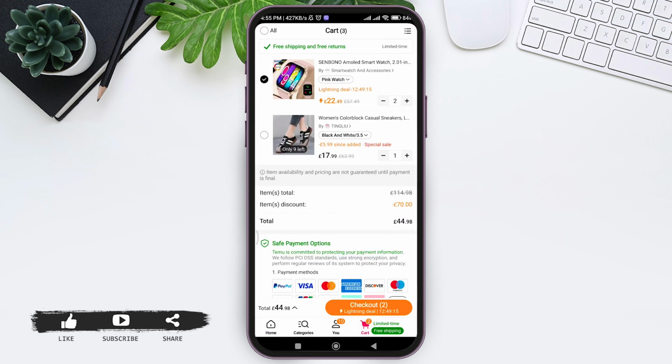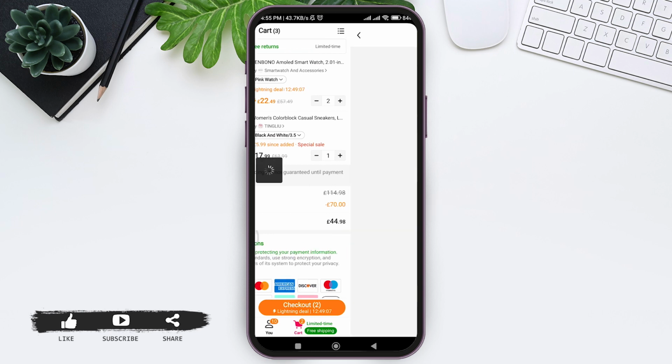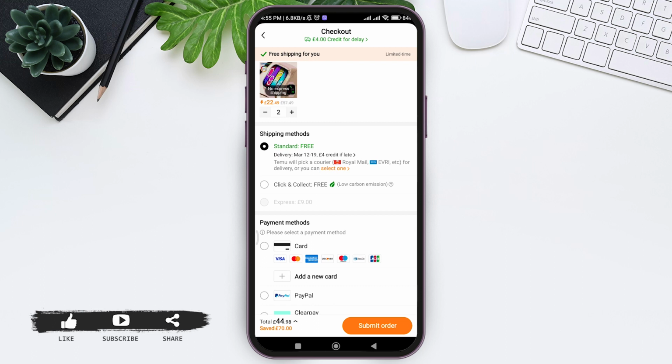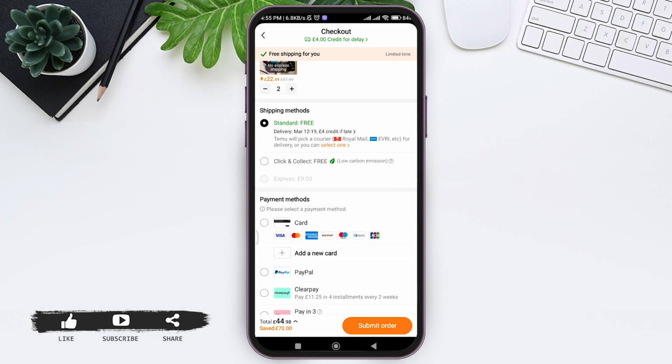Then here you can see the product that you have just added to your cart. Now tap on checkout at down right side. With that, you'll be taken to the checkout page. Now here you can see the shipping methods. You can choose any of the shipping methods like standard free or free click and collect.